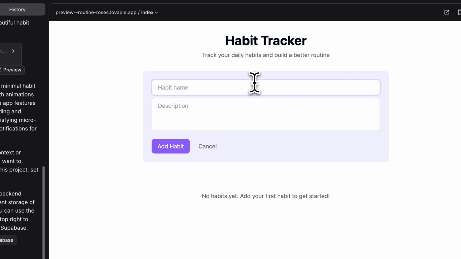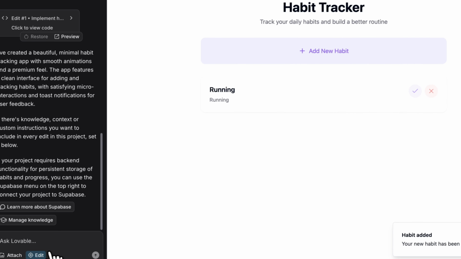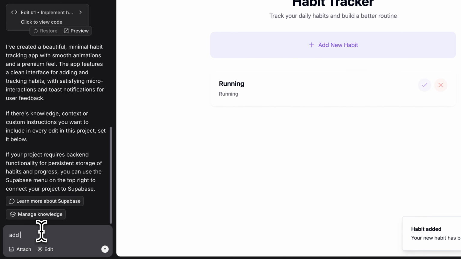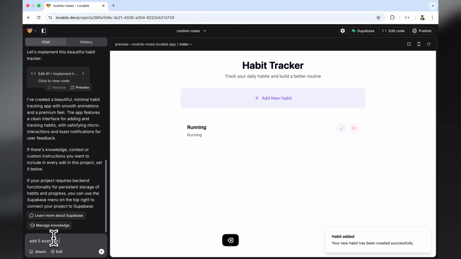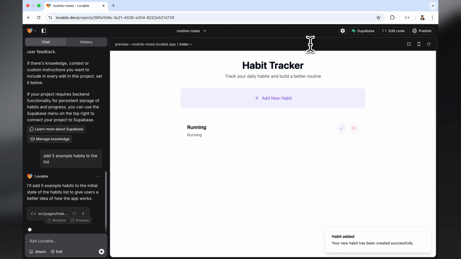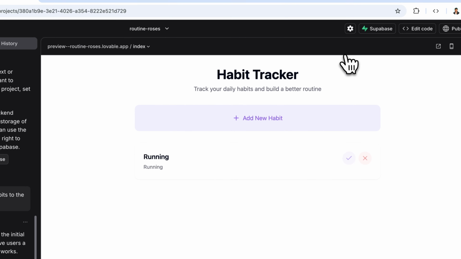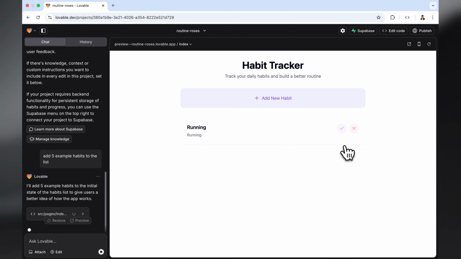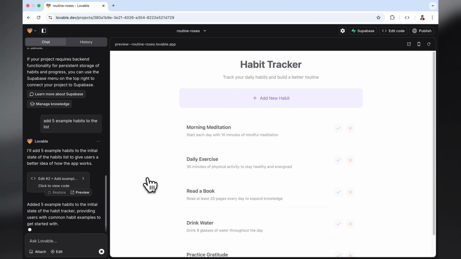Habit name, running. That's great. Let's just add some habits to the list. Let's see how an edit like this works in the prompt, and then we'll edit with the visual edit also. So far so good. It looks good. The design's pretty bare bones, but I think for a first prompt that's okay. Maybe, as designers, we can design it better ourselves.